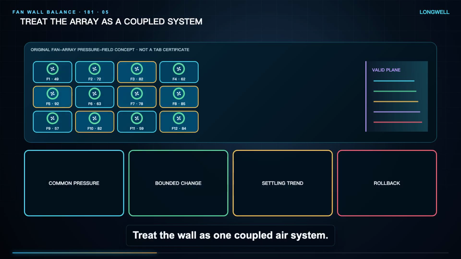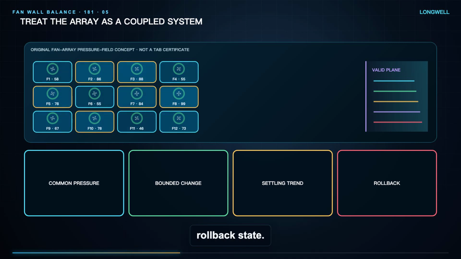Treat the wall as one coupled air system. Increasing one fan changes common pressure and shifts the operating point of every other fan. Make documented, bounded changes, allow the system and sensors to settle, and compare matched condition trends. Preserve the approved baseline and rollback state. Chasing instantaneous readings one module at a time can create oscillation instead of balance.